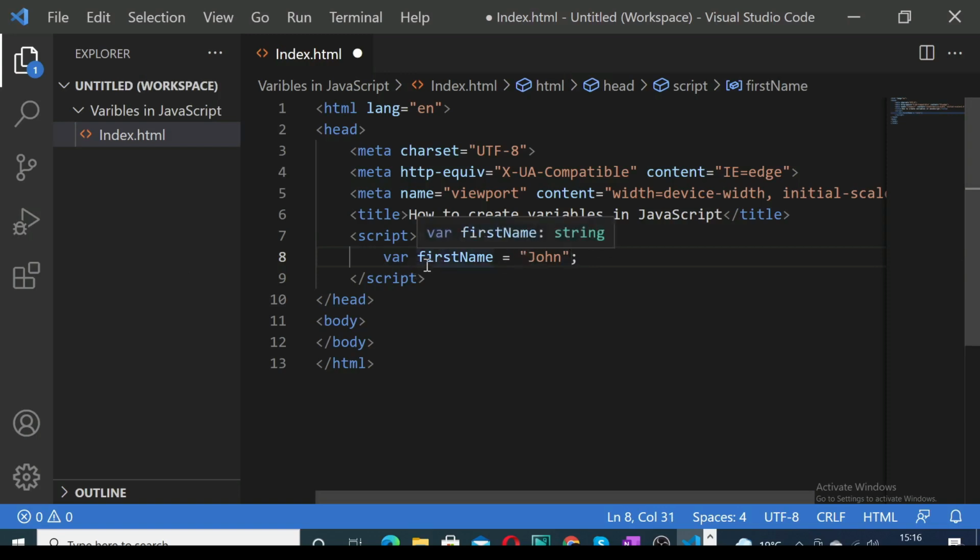Here we have two important parts. The first part is when we declare the variable, and the second part is when we initialize the variable with some value. So this part here means we declared the variable firstName, and the second part means we initialized the variable with the value John.